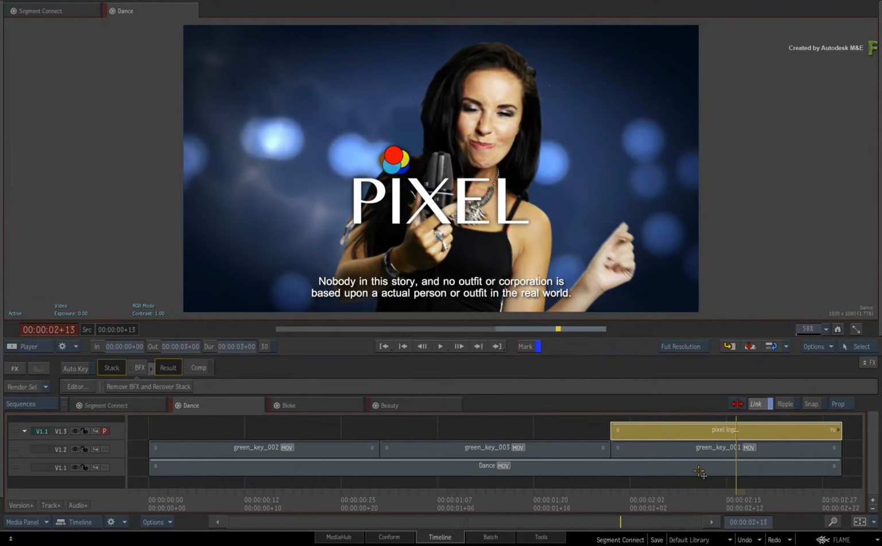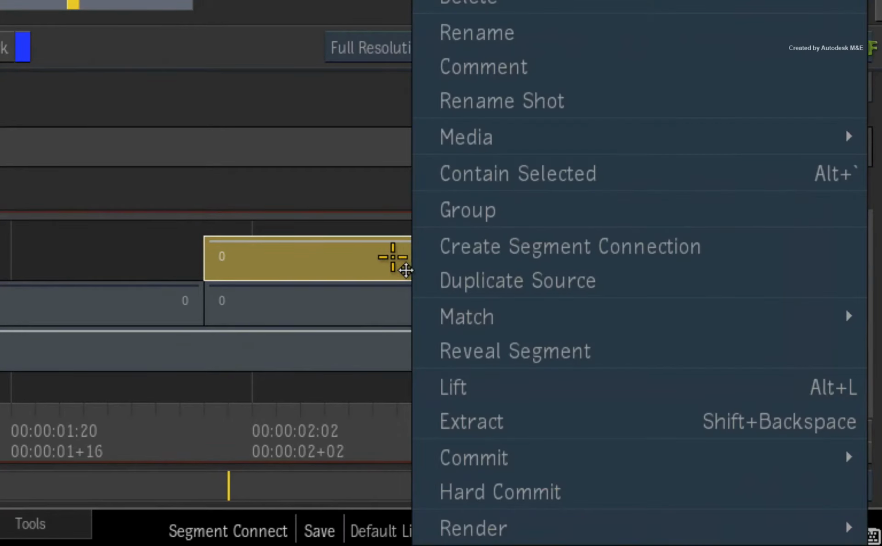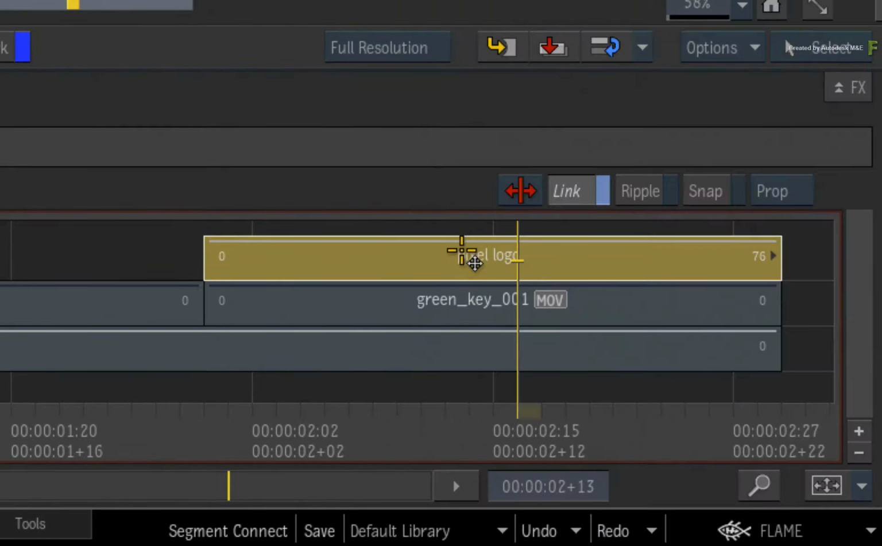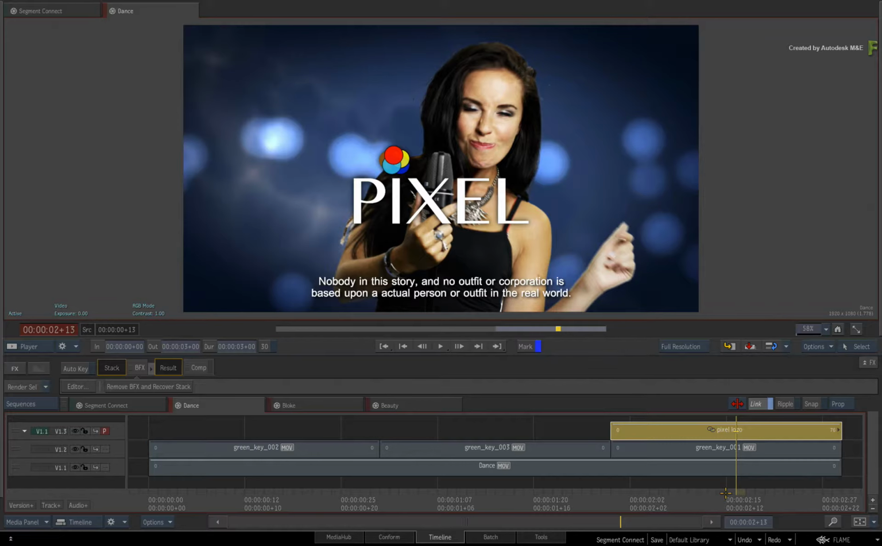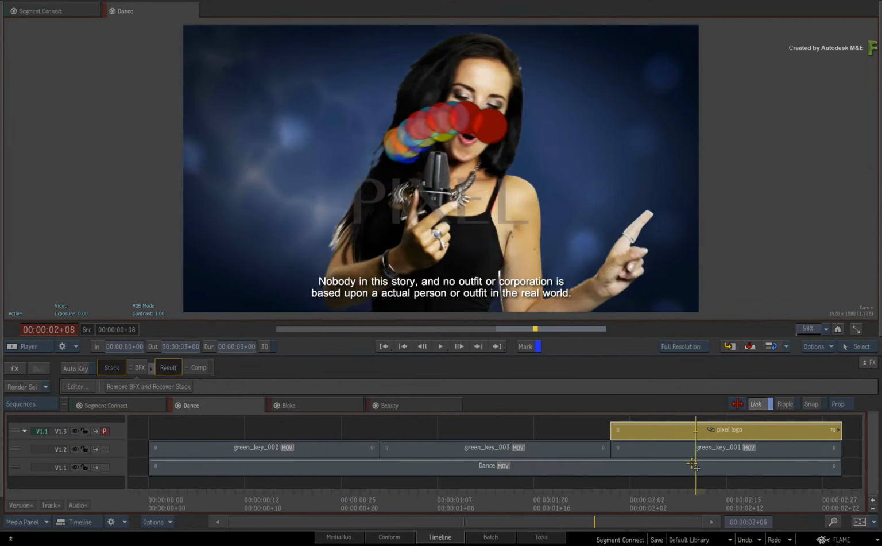Now anyone working in production knows that there will always be fixes and last minute changes. Even something like logos and disclaimers are no exception. So before copying and pasting individual copies of the segment, select it and call up the contextual menu. Here you will find an option to create segment connection. When you select this item, you will see a chain icon appear on the chosen segment. Any copies we make of this segment will now be connected together.